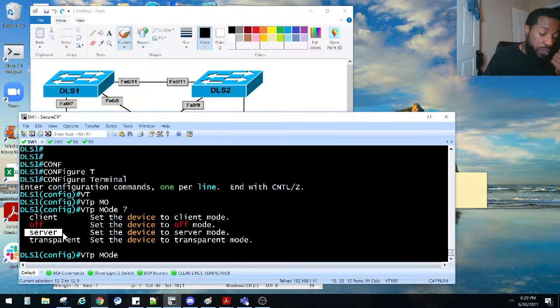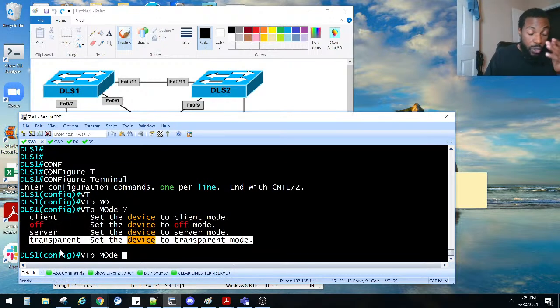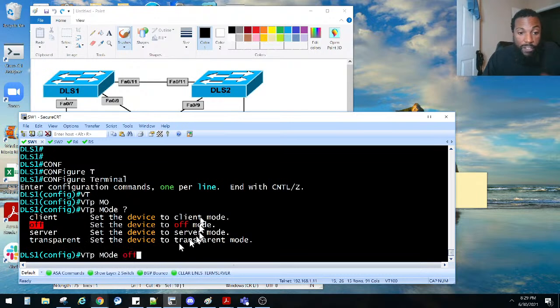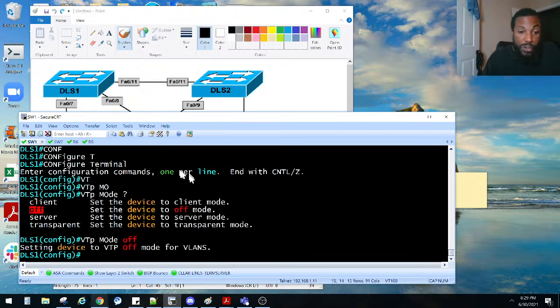Server mode allows you to create, modify, and delete VLANs. Transparent, again, you can create, modify, and delete them, but it'll stay locally on your switch. So I'm going to use mode off. So now we turned off VTP for all the VLANs on this switch.